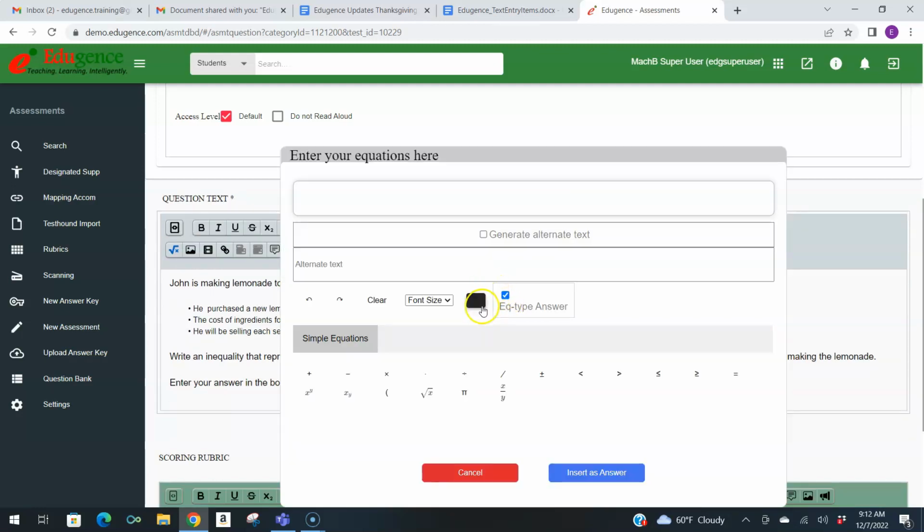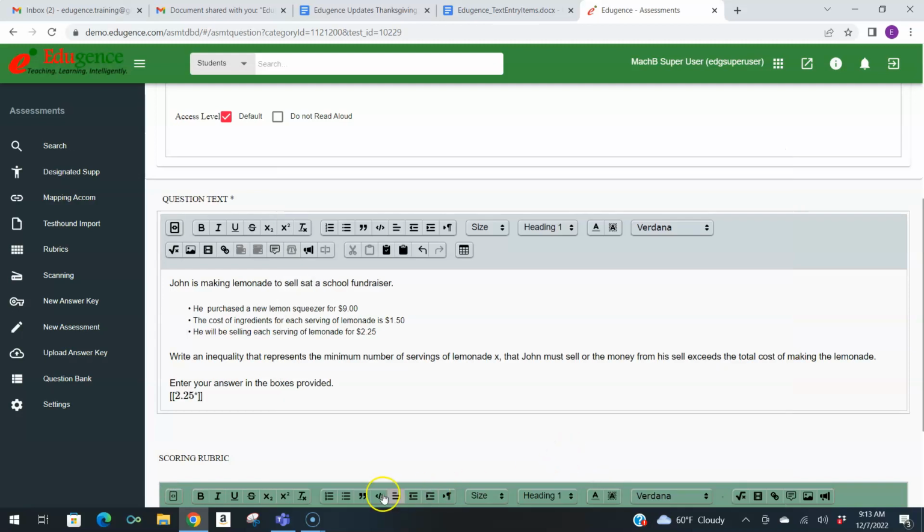When the equation type answer is checked, that means I'm going to enter the correct answer. This is what is expected from the student. If the equation type answer is left unchecked, then the equation you type in will show up as part of the question. I'm going to type in my first answer and click Insert as Answer. Notice my entry will show up as shown and will be surrounded by double square brackets.